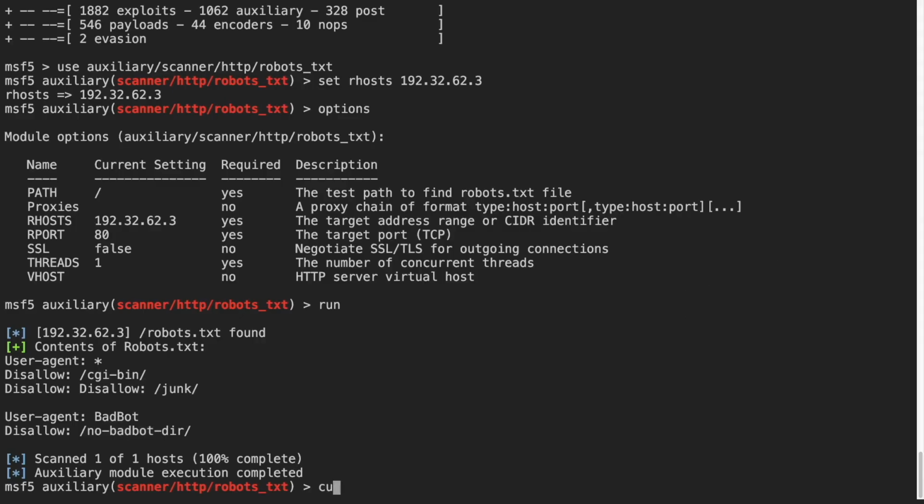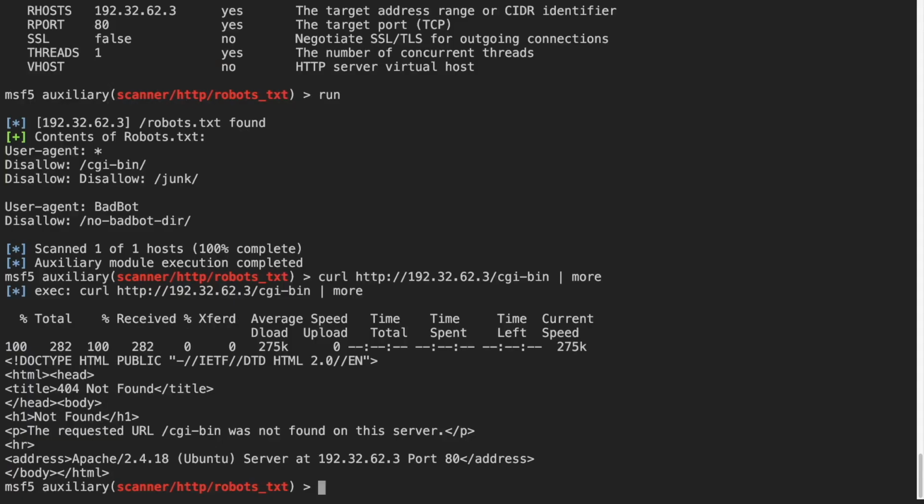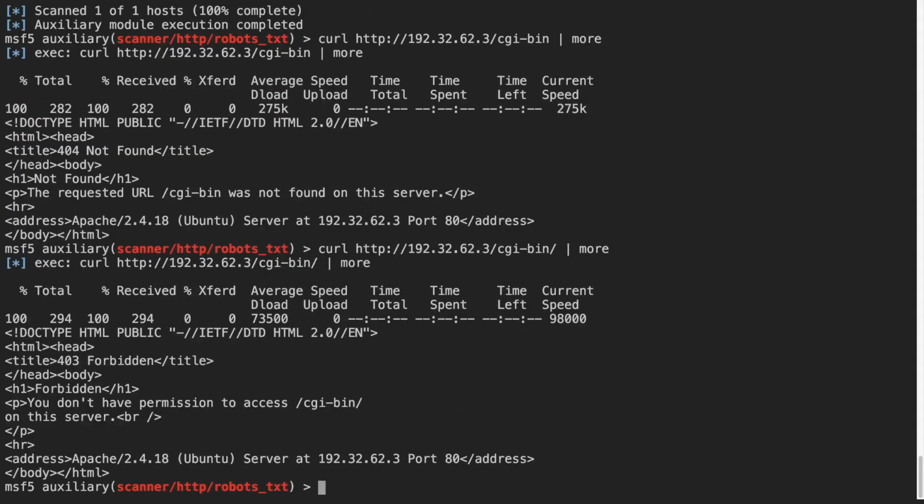That could be useful if we did a curl of the website looking at CGI bin. Pop that to more just in case. We got a 404. Knowing that CGI bin exists might be helpful. In this case, we got a 403 forbidden. So that could be potentially useful later for exploitation or for auditing.